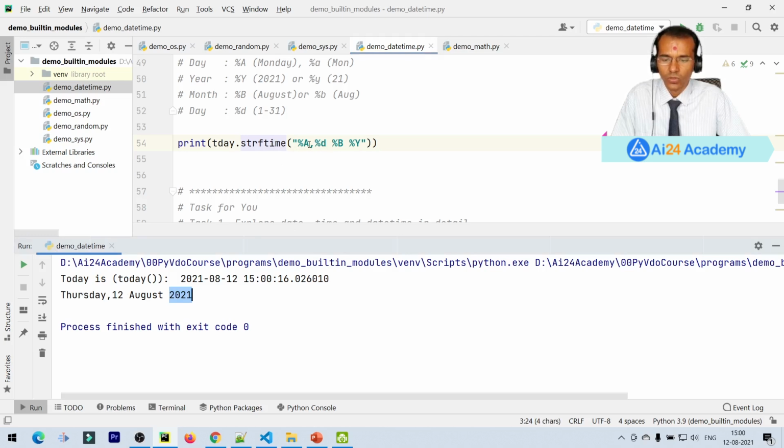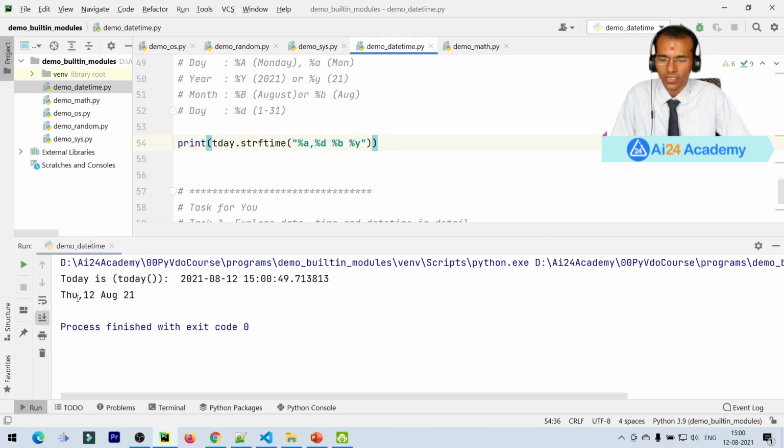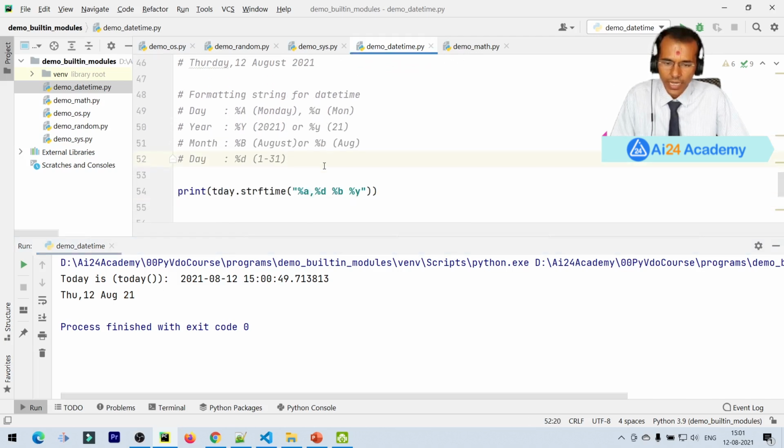Now suppose I want only the 3-letter day and 3-letter month, that is small b, and the 2-letter year, that is small y. Now let us run it. So we can see that Thursday is 3 letters, the month also we are getting as 3 letters, and here is the year, the last 2 digits of the year. Similarly we can get the time also.